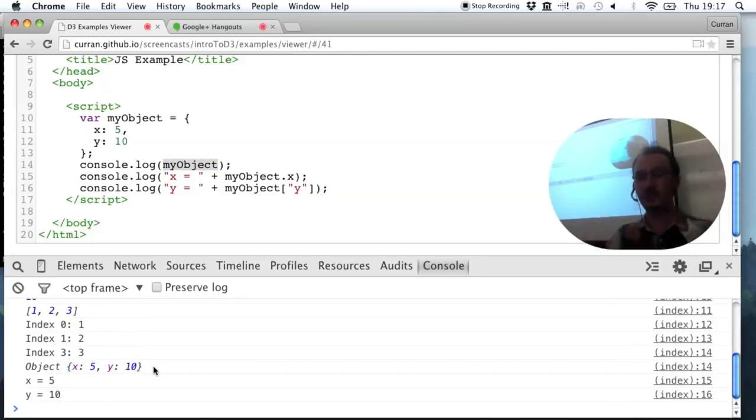And if it's a big object, Chrome gives you a really nice navigation thing where you can drill down into it. You can access object properties with the dot notation. So myObject.x will give you 5. And you can also access properties with the square bracket notation, where you give it a string as the name of the key. This notation is useful if you don't know what the key will be. You can store the key in a variable and then access based on whatever the value of the variable is at that time. So these are the different ways that you can access values within JavaScript objects.